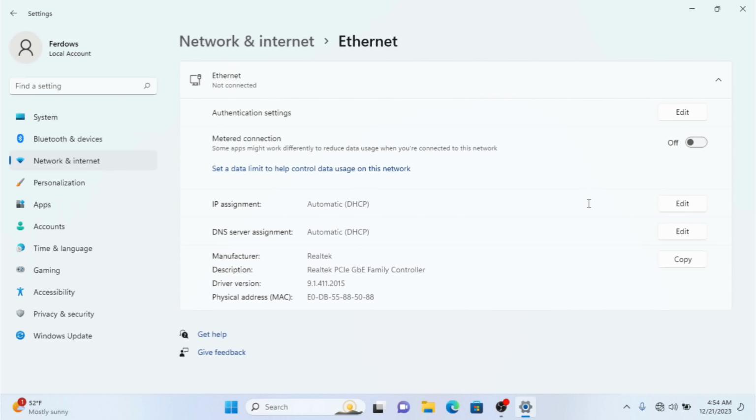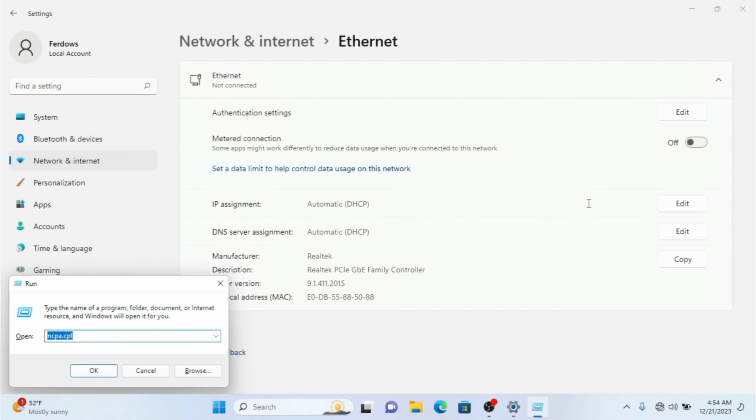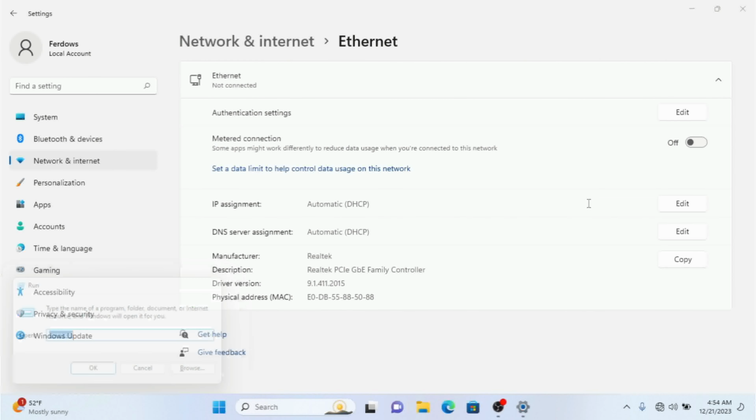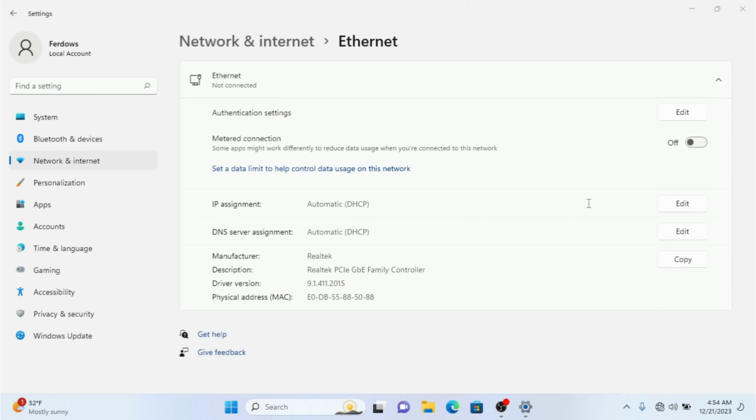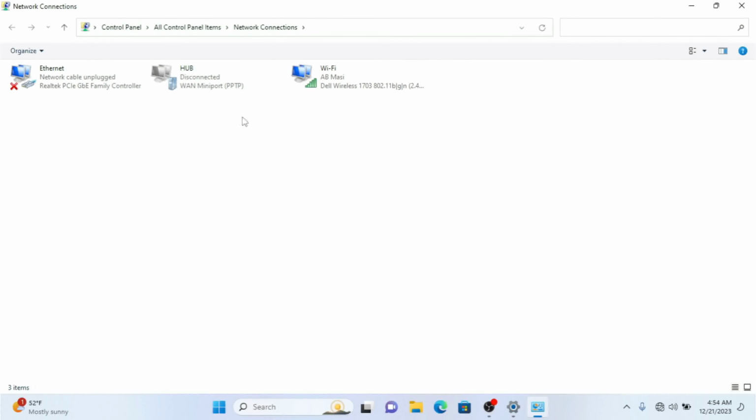So the second way to assign an IP address to your Windows, and this is going to work with any version of Windows, is we are going to use the Windows key and R. So now you have to type in ncpa.cpl, and this is going to open all your connections. So we are going to hit enter. So we can see that we have these connections. This is going to be our Ethernet, and this is going to be our Wi-Fi.